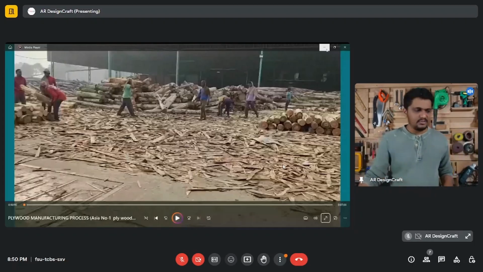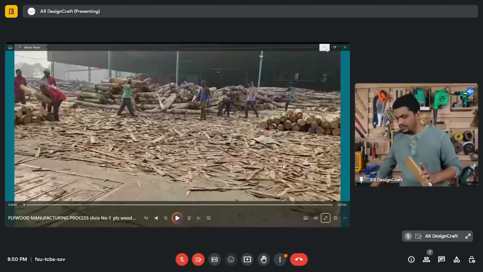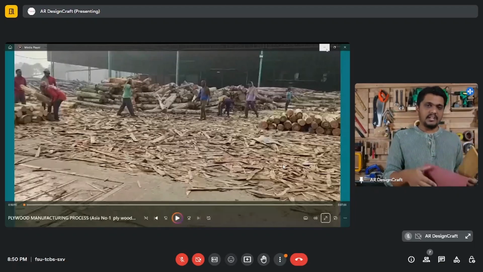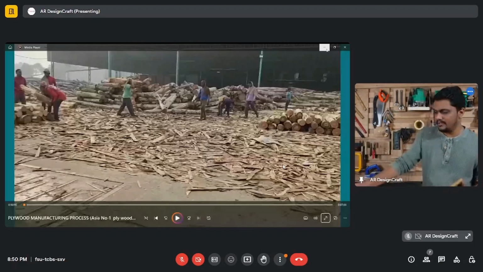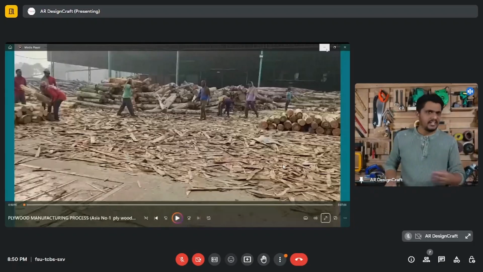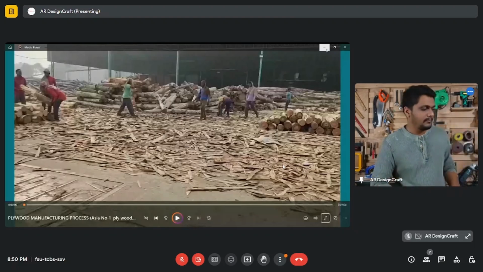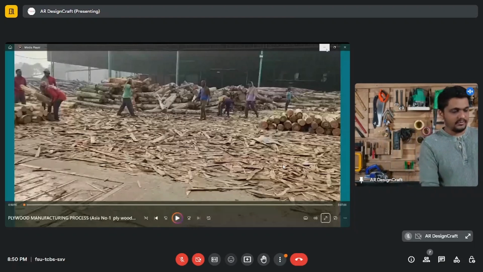So nothing. I was just showing them how you have this sandpaper, right? You would have seen. Yes, take the sandpaper, yeah, all that. So that only I was showing. The same sandpaper on a bigger scale will be inside that machine, which will sand the ply from both the ends, top and bottom. You get that nice smooth finish.